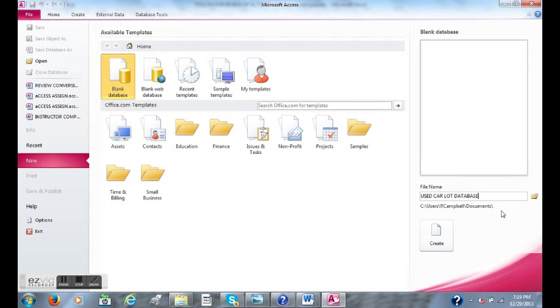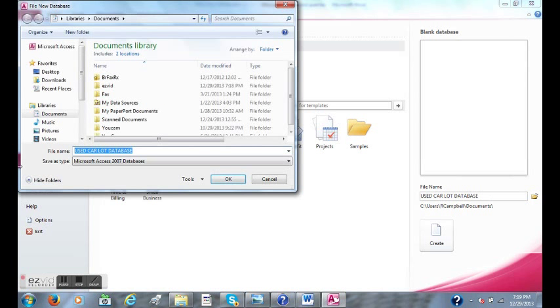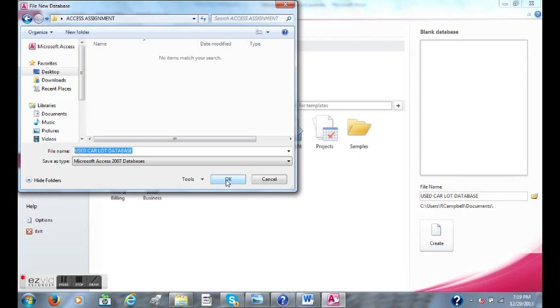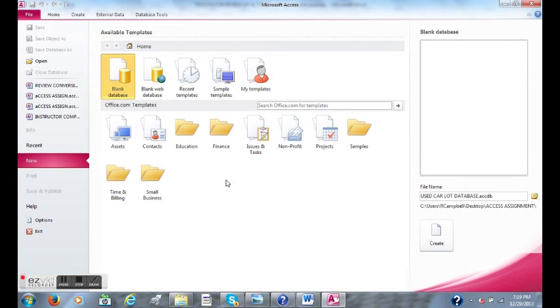Now, you'll need to save that in a place where you know you can find it again. So in the File folder, the Browse File folder, click on that. And when it opens up, I'm going to save mine on my desktop in a file folder called Access Assignment. You can save yours wherever you want. Just remember where you saved it, because you'll need to find it again later. I'll click Open, and open the folder, and now I'm going to click OK, and I've saved it. Now I'm going to come over and click on the Create button.